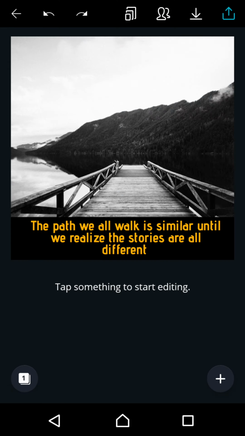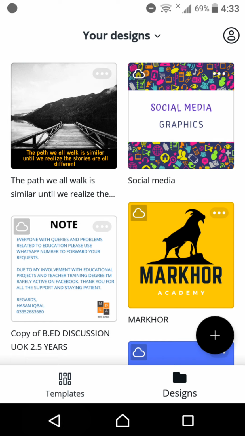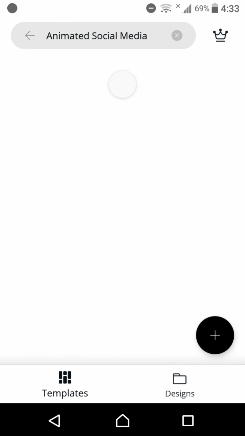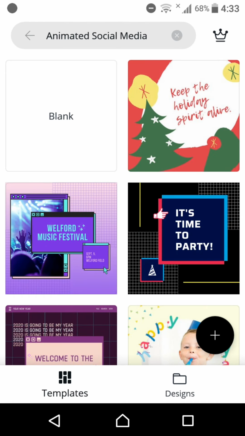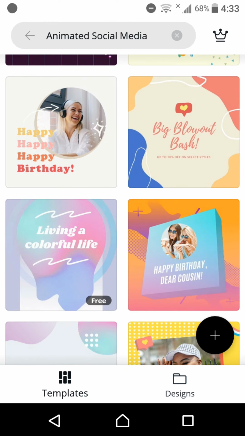And the second task that we had in lecture number 4 was to actually design an animation. Templates. Now these are all the animated social media designs. That actually means the pictures will have an object or the complete picture which will be moving. You can select any of these and just design.